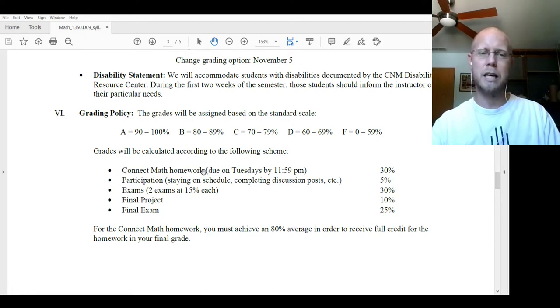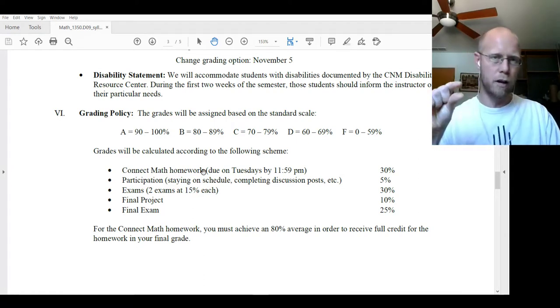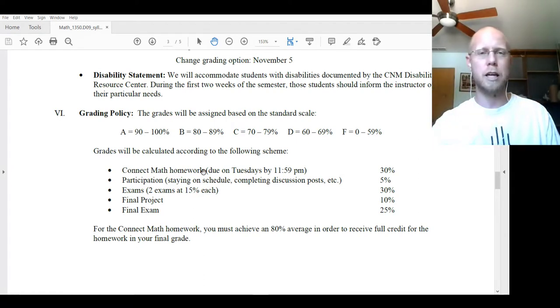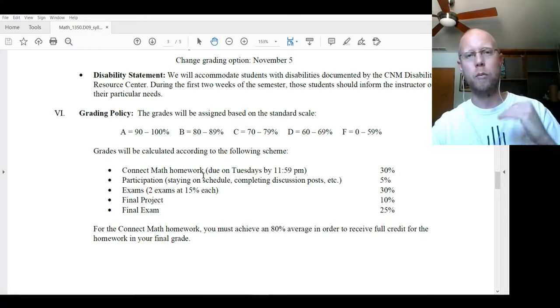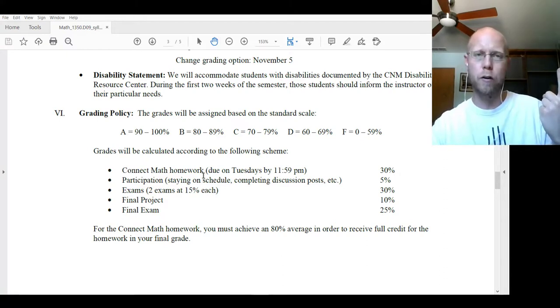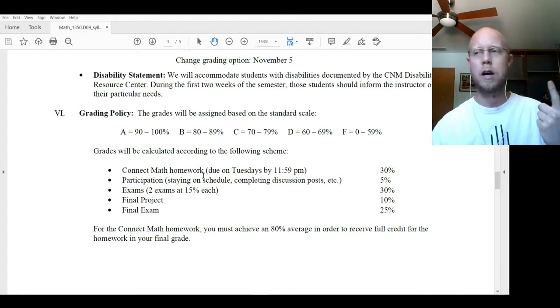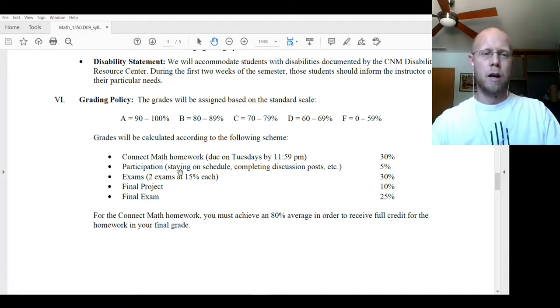There will be a link in Brightspace. You can click on that link. It says literally Connect Math right on the side. When you click that link, it should prompt you to sign up if you've never signed up before. And once you're there, it'll take you directly to our class, and it'll have folders for each week of homework that we've got. So there will be a week 1 folder with everything you need for week 1, a week 2 folder with all the homework for week 2, and so on and so forth. So that's going to be a big chunk of your grade, 30% of your grade.